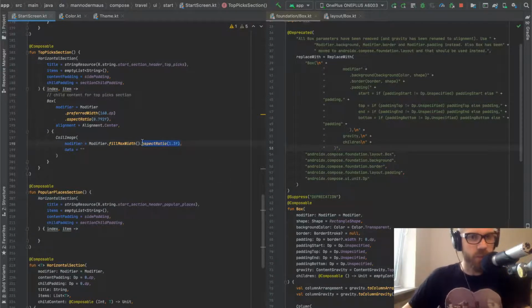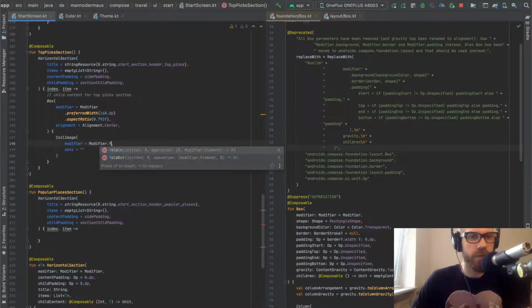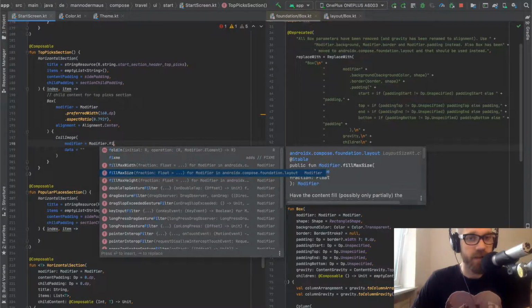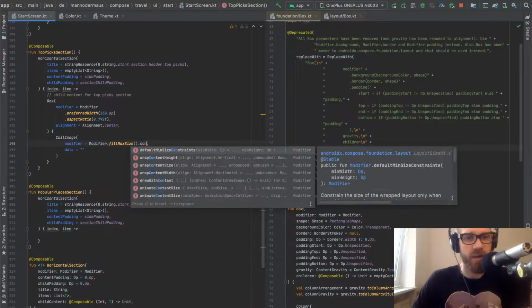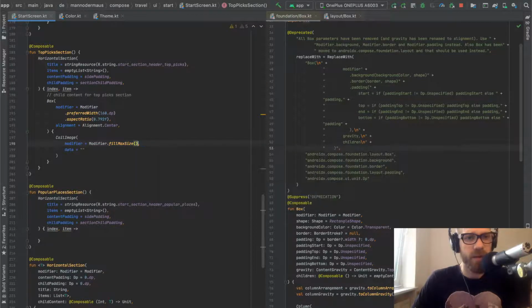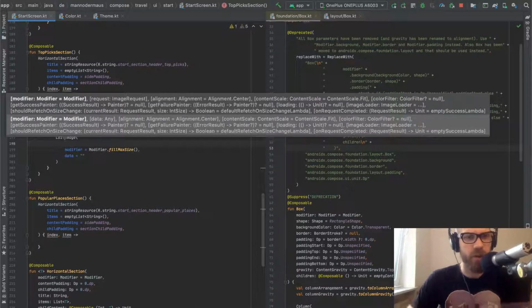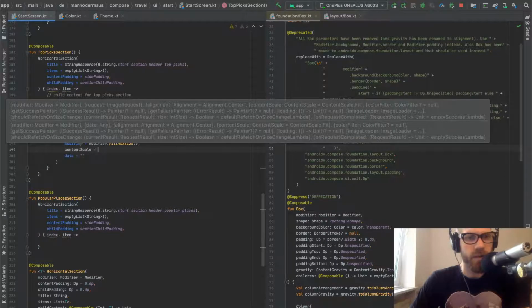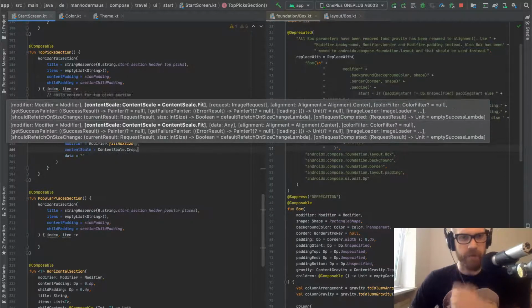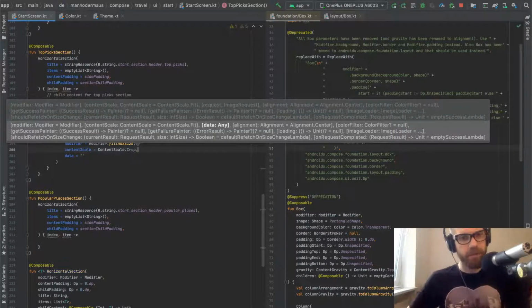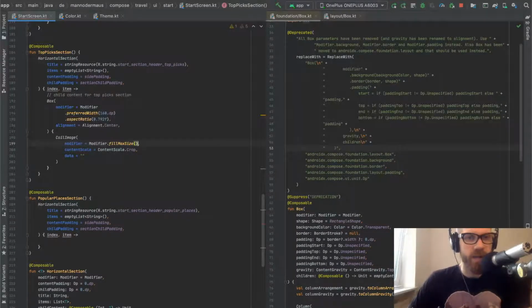So let's see. I'm going to remove this aspect ratio from the image. I'm going to say just fill it. Fill max size. I'm going to say content crop. Maybe coil image has something to like crop it, because I want to, yeah, content scale, that's the one. All right, content scale, I guess, is what I want. Crop. Because I want to fill it up. I need to cut off the edges.